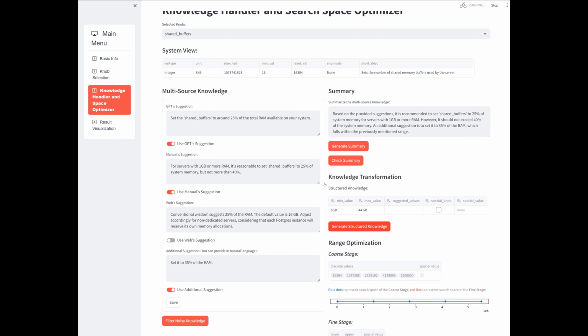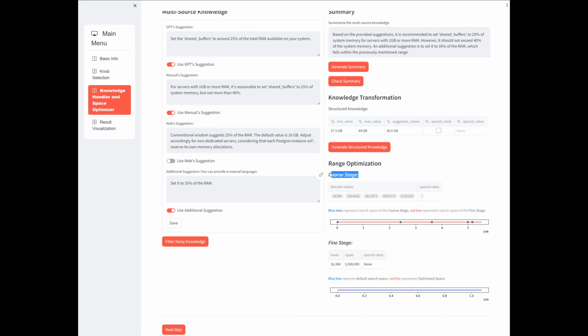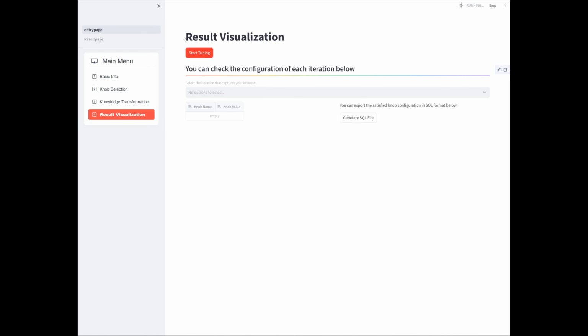Structured knowledge can be generated according to the summary, including minimum value, maximum value, suggested values, and special value. With this structured knowledge, the search spaces for our coarse-to-fine Bayesian optimization are optimized. In the coarse stage, the search space is discrete, represented by blue dots, while the search space for the fine stage is continuous, indicated by red lines, while the blue line indicates the default search space commonly used by most machine learning algorithms. Finally, let's start the tuning process.